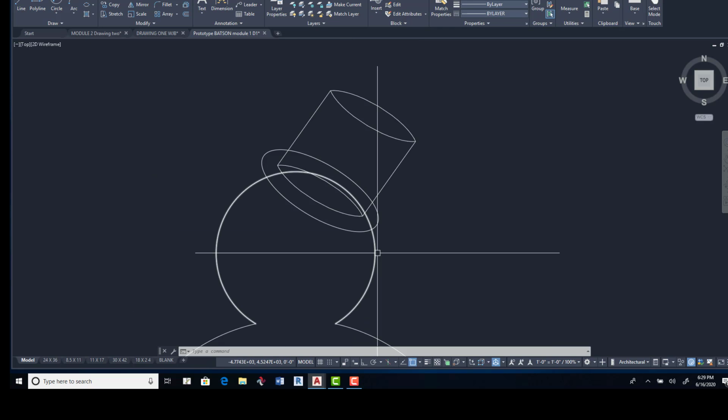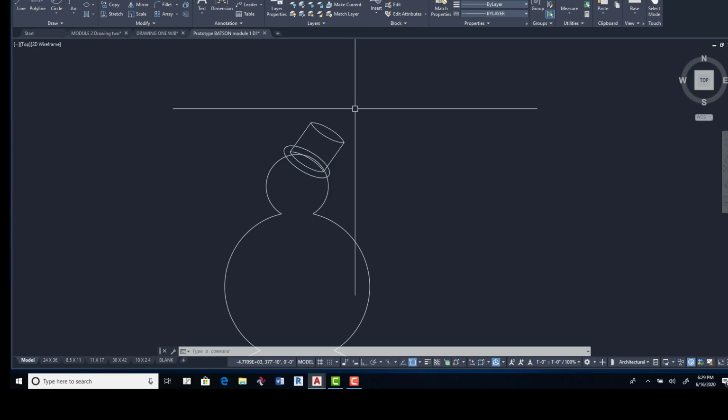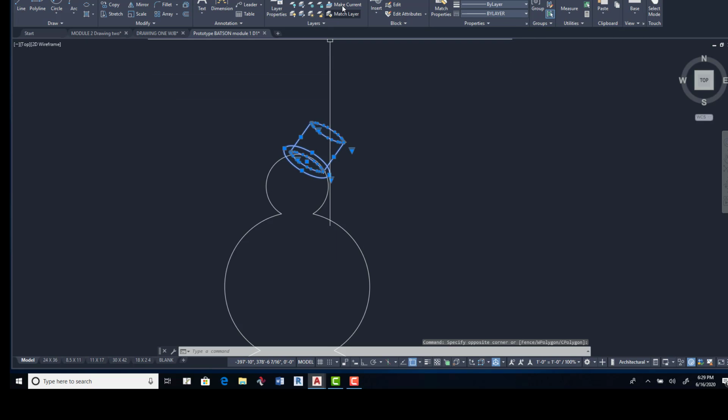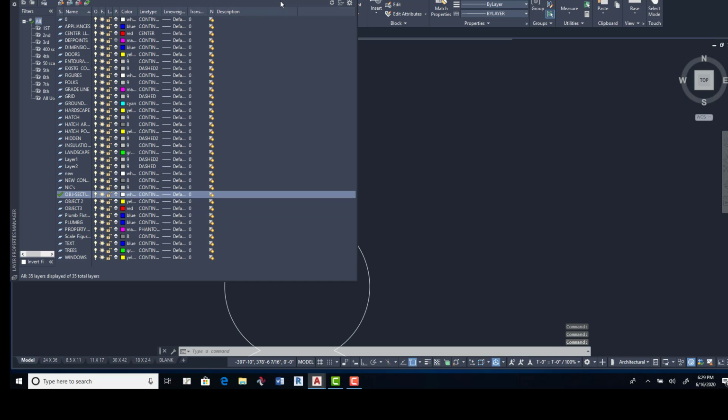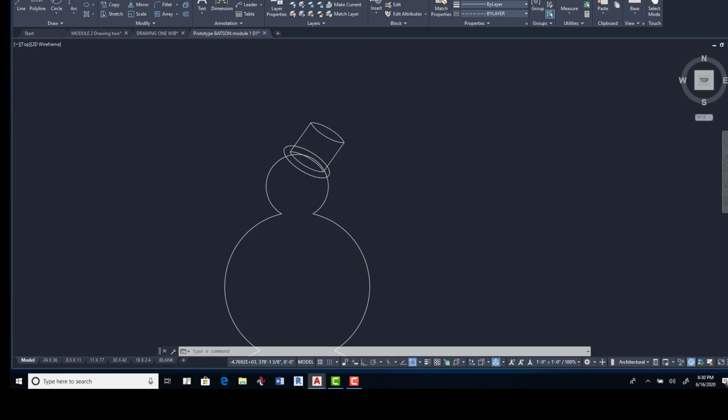So this is not the right layer. So what we're going to do is just select it with a blank command. No command, just put a window around it or select it. And then go up here to the layer control. See that? On the hidden layer. So click that. Okay, and then click away. And it should be on the hidden layer.